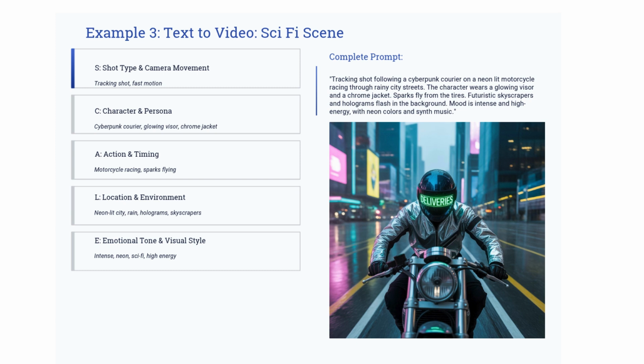Action and timing. He's racing on a motorcycle, and yeah, sparks are flying from those tires. High speed, high energy. L. Location and environment. Picture this. A neon-lit city, rain pouring, holograms blinking, massive futuristic skyscrapers flying by. E. Emotional tone and visual style. It's intense, high energy, totally sci-fi. Think neon colors everywhere, with a pounding synthwave soundtrack.